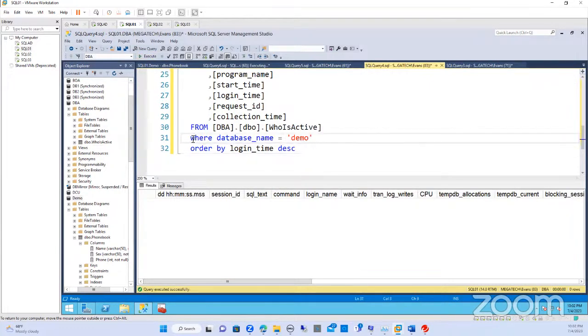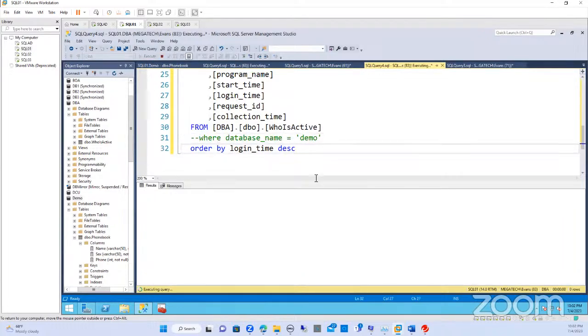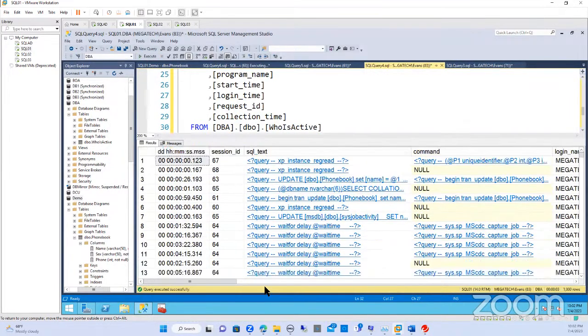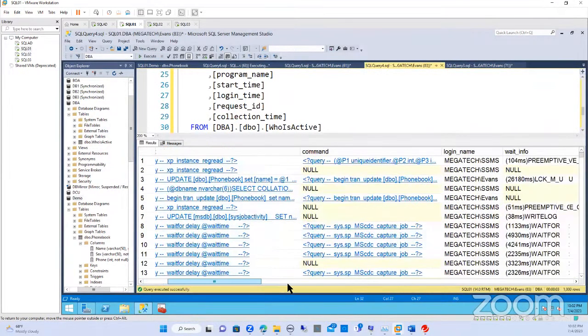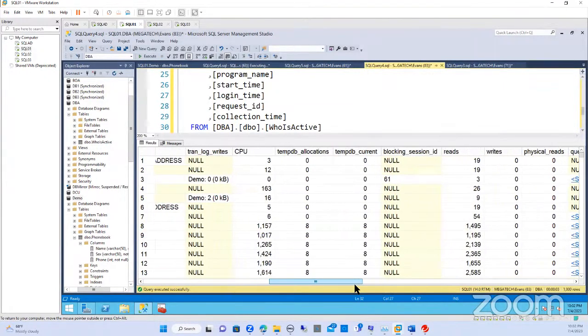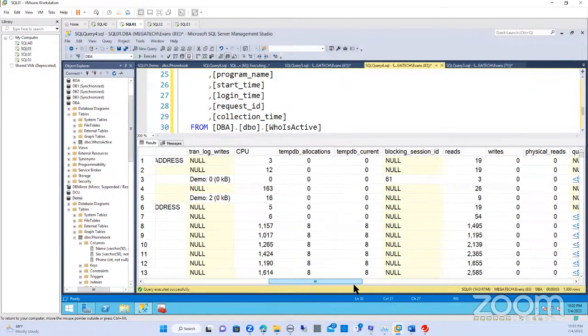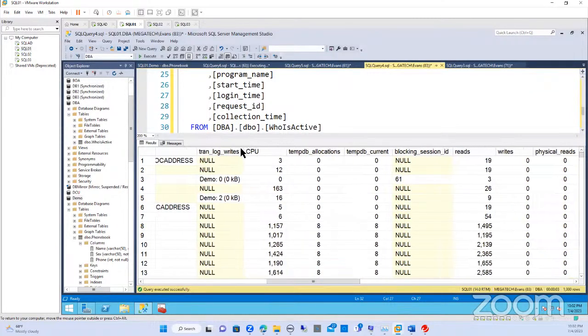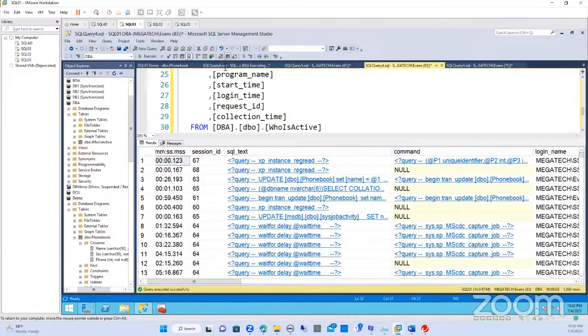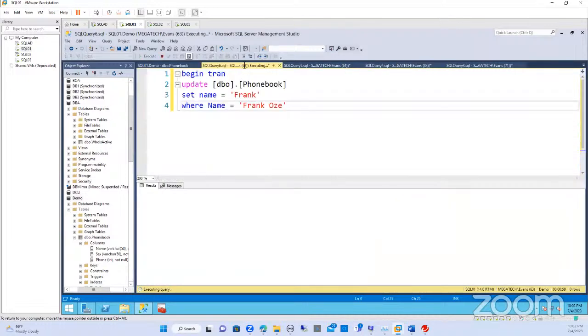Except I'm not doing something right, because this should show me what is going on right now. So let me see. Okay, there's a blocking. That's a blocking right there. So that means my query, I don't know why it wasn't showing me that. Okay, good, so it's showing that. So now let's go and do something.